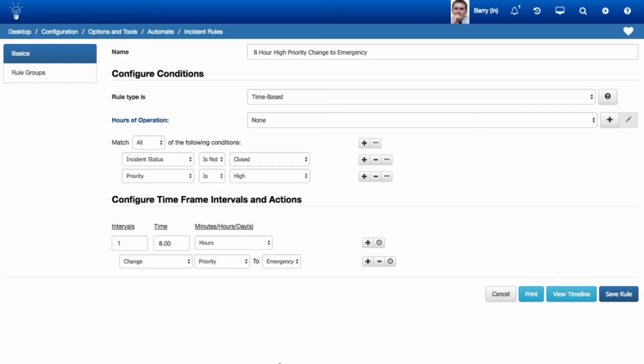In addition to notification actions, escalation actions such as incrementing priority or reassignment can be executed. With this example rule, if an open high priority incident is not closed within 8 hours, the priority will change from high to emergency.